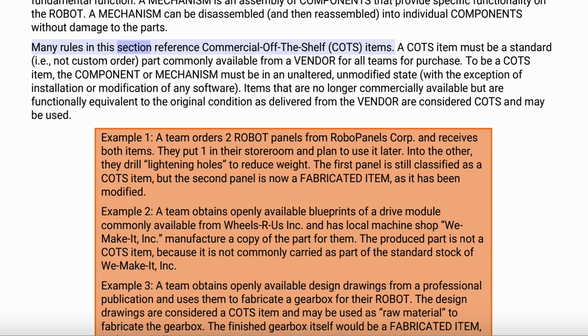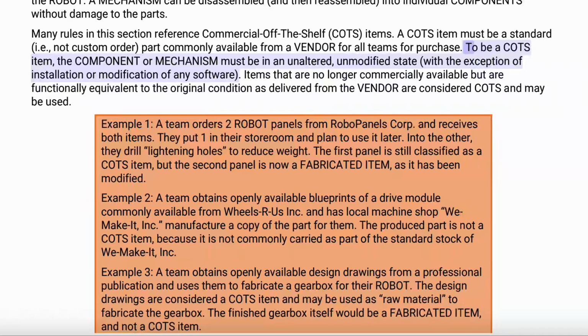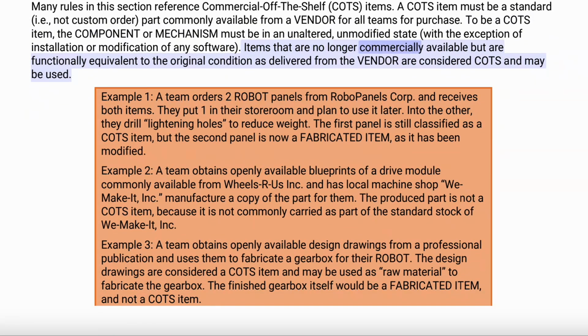Many rules in this section reference commercial off-the-shelf, COTS, items. A COTS item must be a standard, i.e. not custom order, part, commonly available from a vendor for all teams for purchase. To be a COTS item, the component or mechanism must be in an unaltered, unmodified state, with the exception of installation or modification of any software. Items that are no longer commercially available but are functionally equivalent to the original condition, as delivered from the vendor, are considered COTS and may be used.